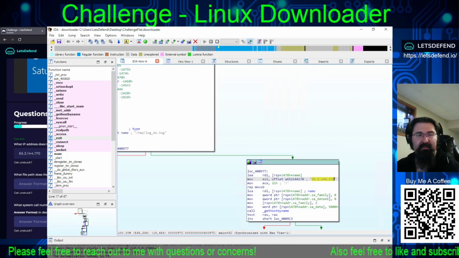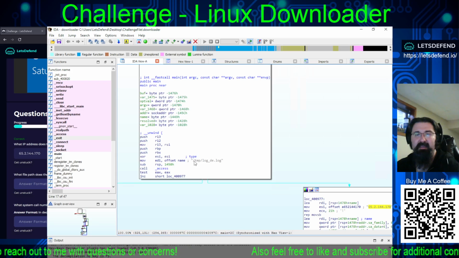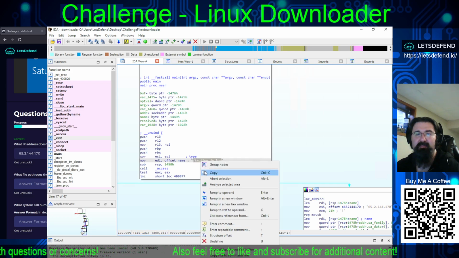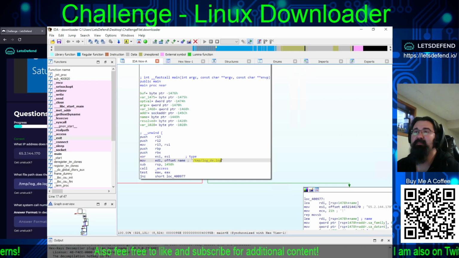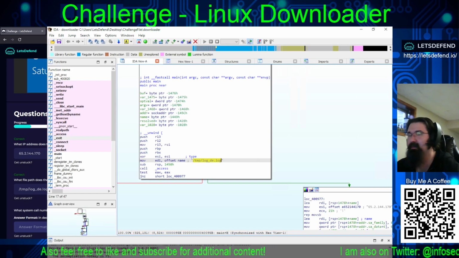What path does the program check for the existence at the beginning? That I think is going to be the /tmp/log_de.log. Because that's just what it looks like. We'll see if I'm right. We submit that, and correct. Okay.